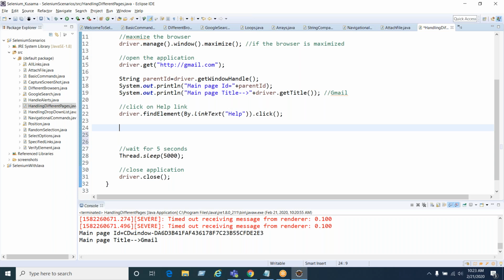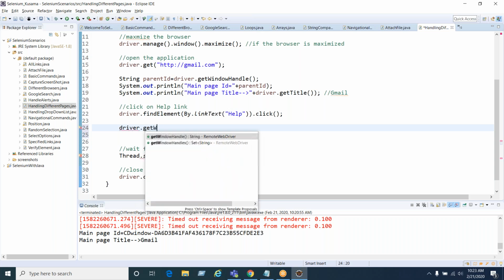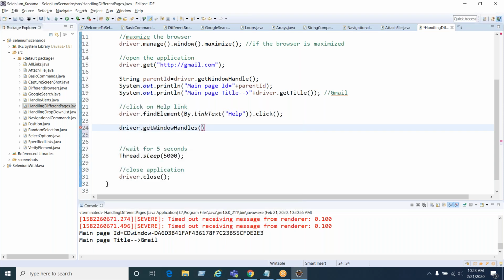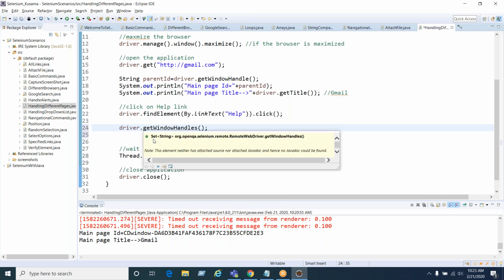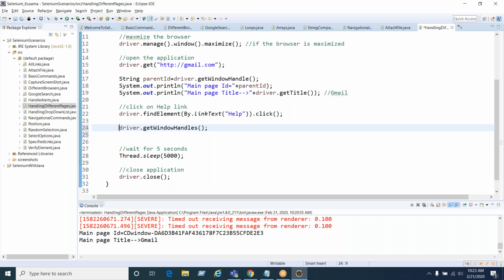If you want to get all the page IDs, there is a method called getWindowHandles. What does getWindowHandles return? It returns a set of strings. Set is also similar to a list. List and set both come under the collections concept. So getWindowHandles returns a set of strings.